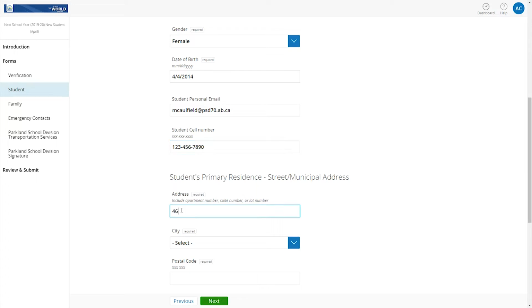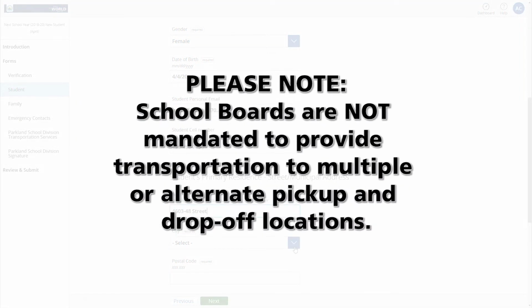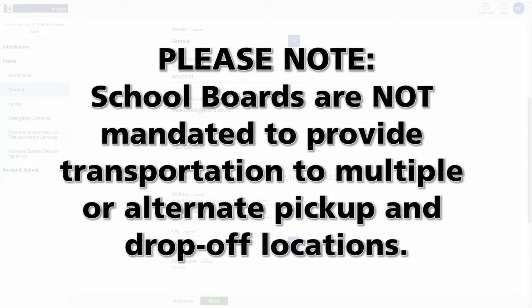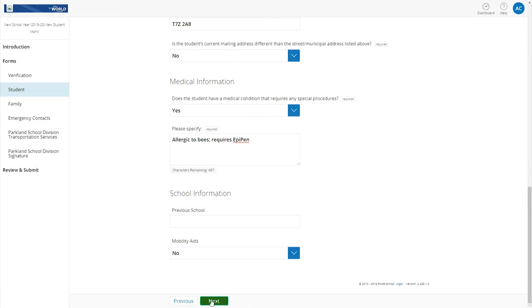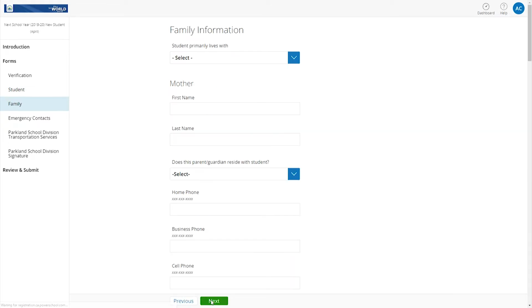When filling out the student's primary residence section, it's important for families who use transportation services to note that in accordance with the School Act, school boards are not mandated by legislation to provide transportation for students to multiple or alternate pickup and drop-off locations. For this reason, you must choose a primary residence. When you have finished, click Next to continue to the Family Information page.